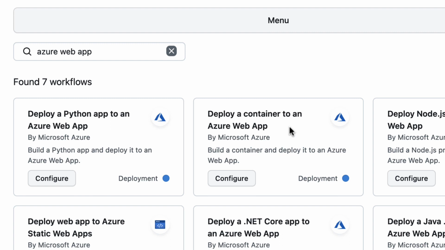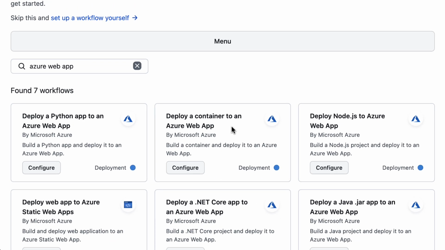Now remember that Azure Web Apps allows you to push some code. In this case, we're not going to push the code. We're not going to run the code as it is. We are going to run a container app. So we're going to select this one, which is deploy a container to an Azure Web App. So I'm going to click configure.